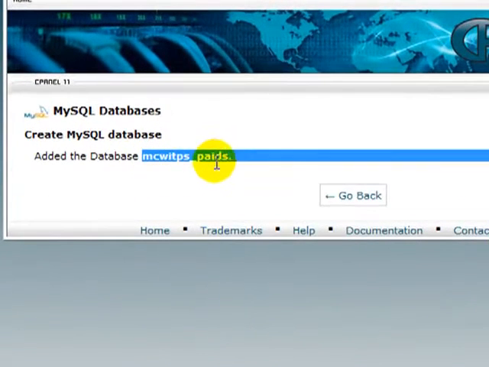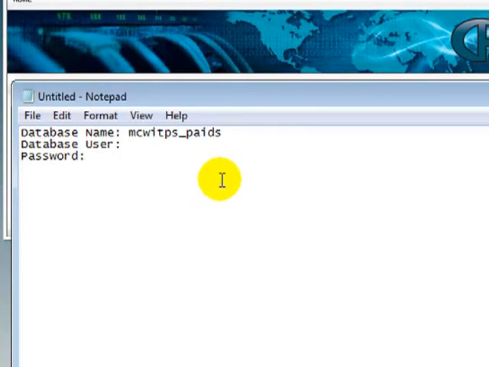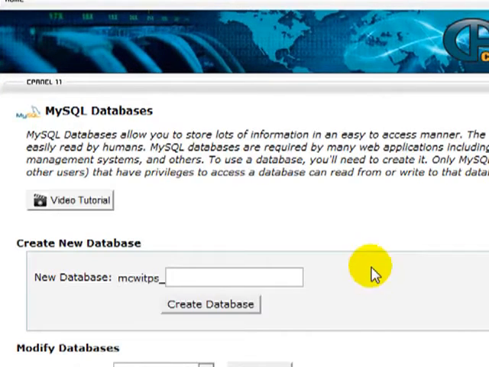Now I need this full string of characters here. So the account name underscore and the database name. So you want this full set of characters. Click copy, go back to my notepad file. That's my database name. Go back.